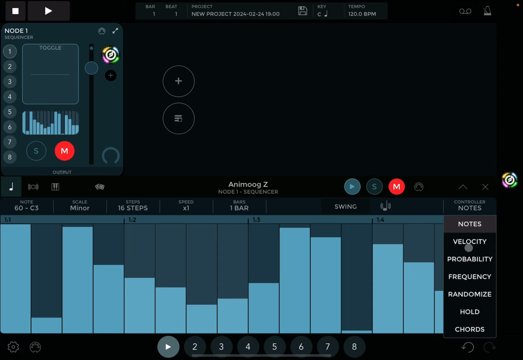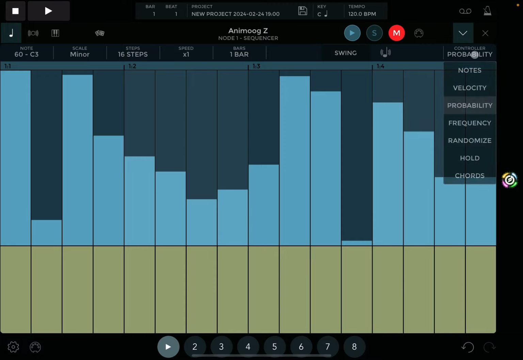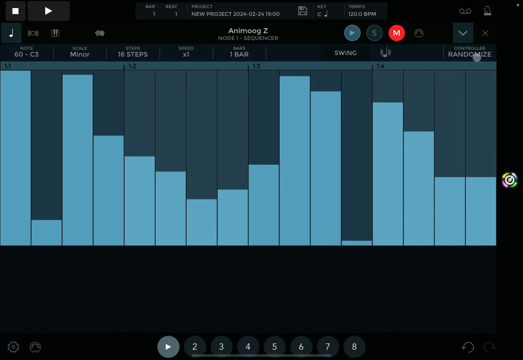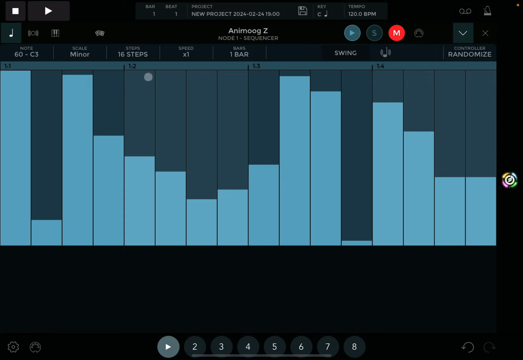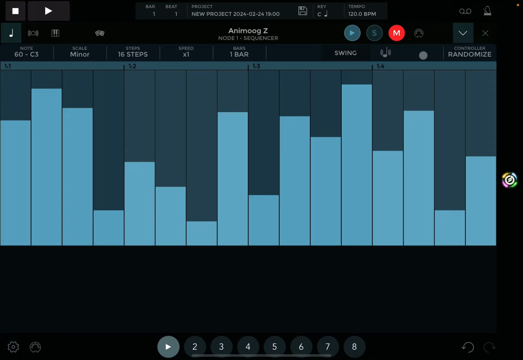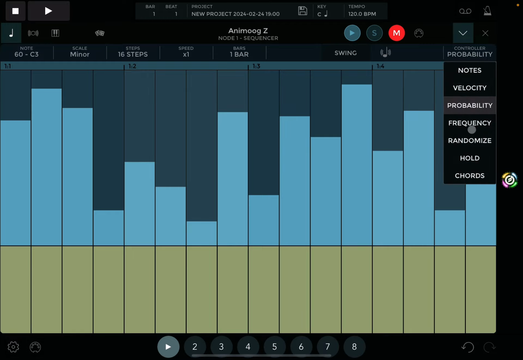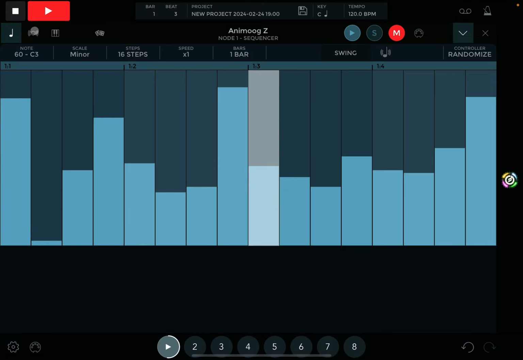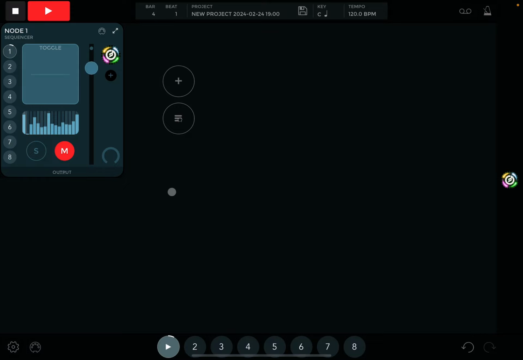All right, I wanted to show you this. So velocity, you can change, or you can change the probability of something going, or the frequency, or even randomize that, right? Or even hold or chords. So if you put it on randomize and then click randomize, it's randomizing everything in the background, right? All right, now hit random again. Oh, I got it on mute.